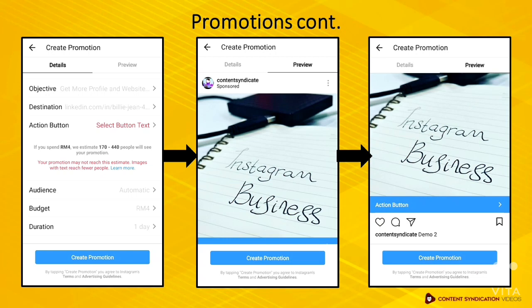Finally is your budget and the duration of the promotion. This is entirely up to you. Make sure you set the duration according to your budget. This is to prevent you from overspending your promotion budget. Preview your ad first before you click the Create Promotion button. This is what your sponsored ad will look like to users when it's being promoted.